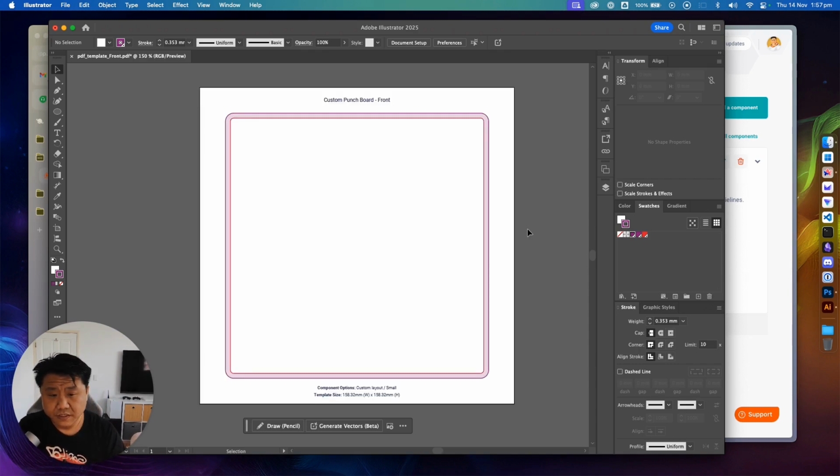What we're seeing here is a blank sheet with a square, and this square is the punchboard sheet itself. So what you'll be doing is creating die lines inside this sheet. The red represents the cutting area, the cut line, and the purple represents the bleed.